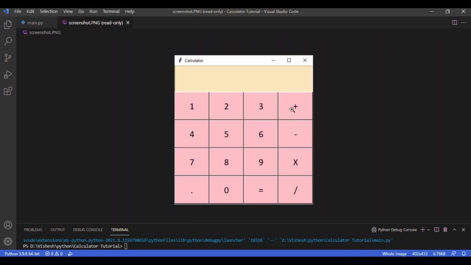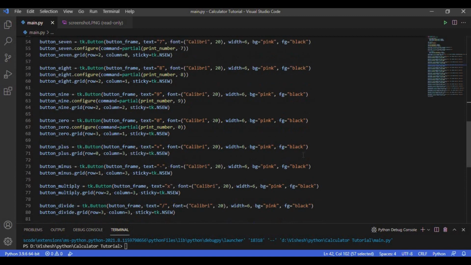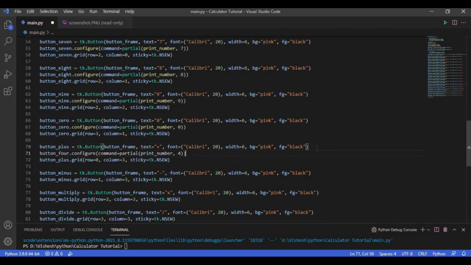Now the plan for the calculator's working is that the add, subtract, multiply, divide and dot button will simply add the respective symbols onto the output text box, and we will simply evaluate the output all together by analyzing the text on the output text box. So I'm just gonna use the same print underscore number function for add, subtract, multiply and divide function, but I will pass symbols as parameters instead of numbers.